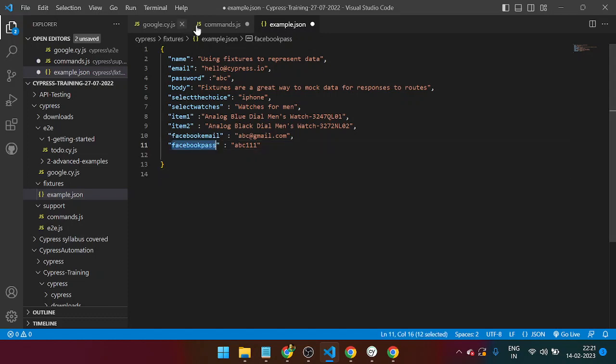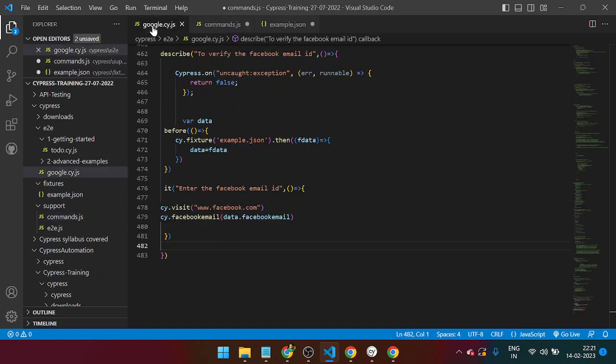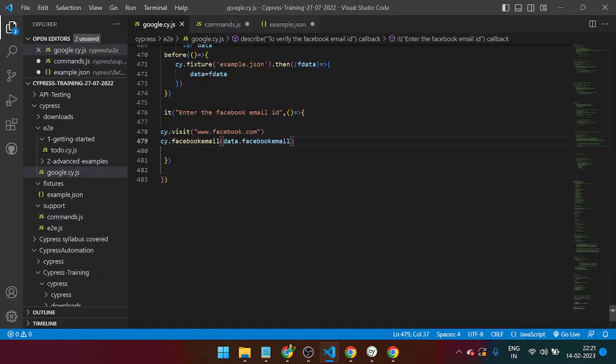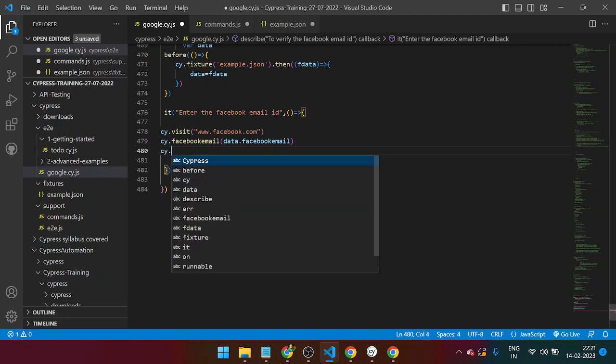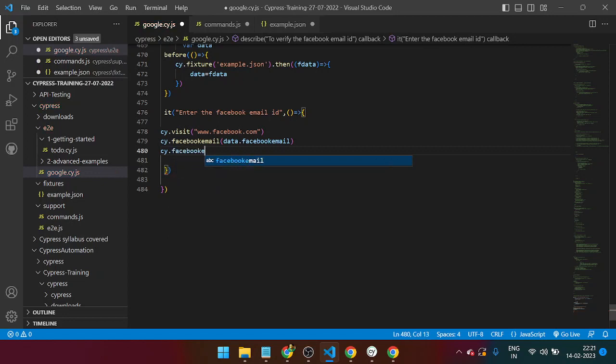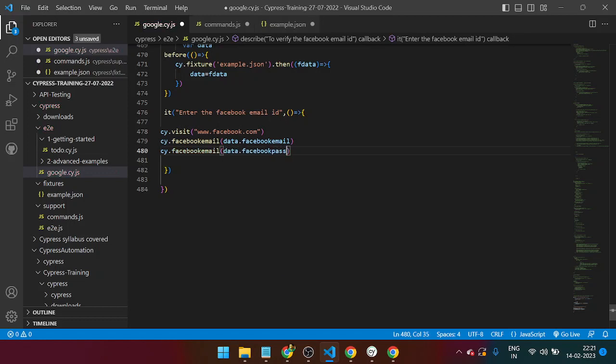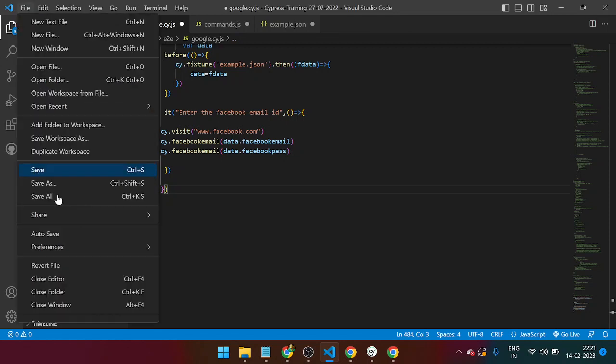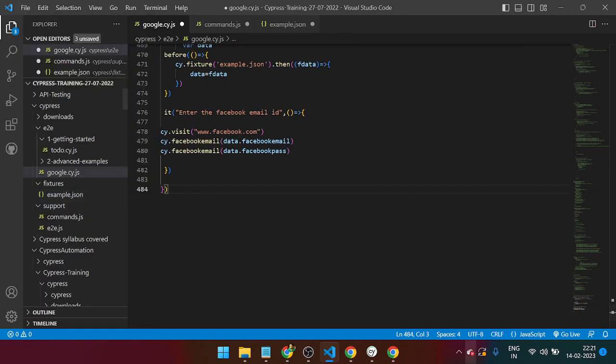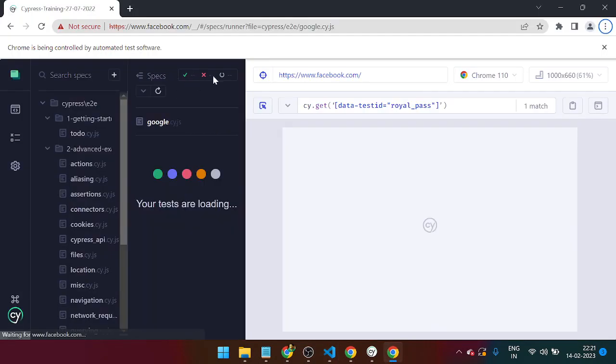Just go to your main file. Now create one more custom command, or you can use the same custom command. Now see here, no need to write again and again. I'm just writing cy.facebook here, Facebook email, now data dot your Facebook pass here. Now see what happened. Save it. Now see.